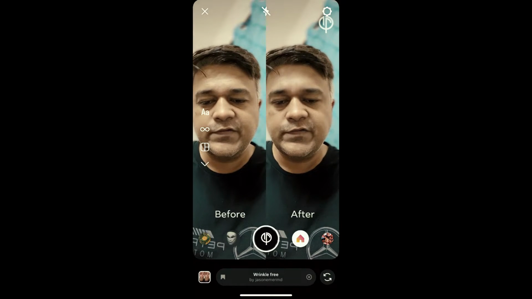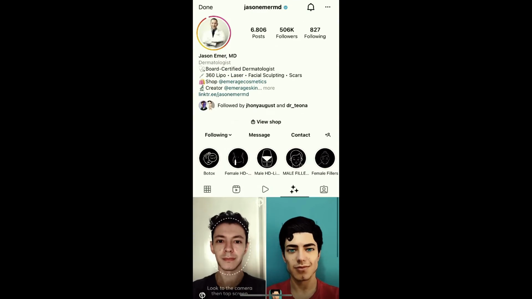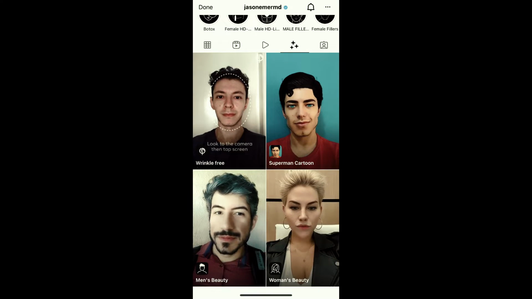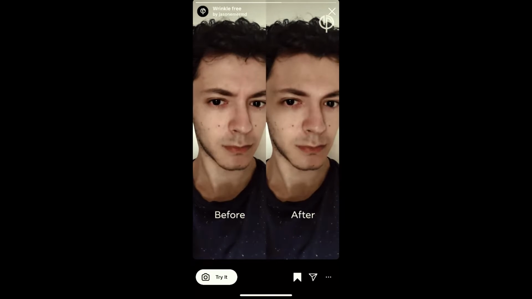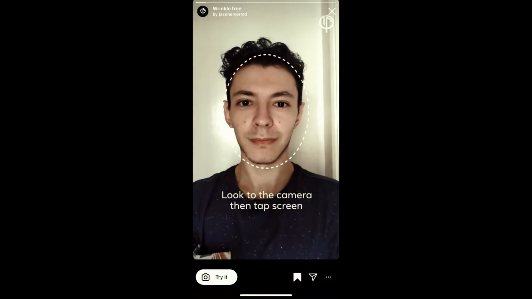Okay, so to get this effect on Instagram, visit the creator profile. Jason is the creator of this effect. You can follow him to unlock this filter to your Instagram camera tray. So check in his filter gallery. This is the filter, wrinkle-free. Tap on it. Okay, you will see a preview. From here you can save it to your Instagram camera tray and you can try the filter.